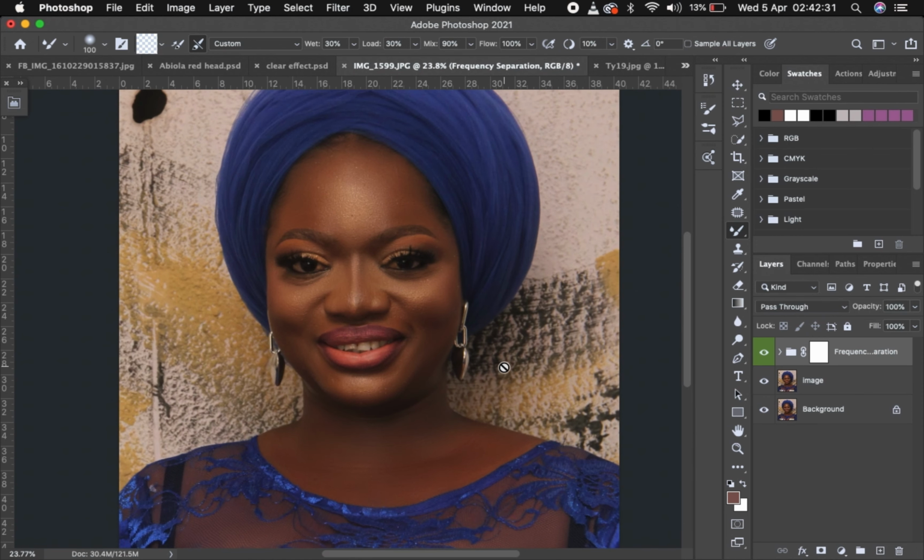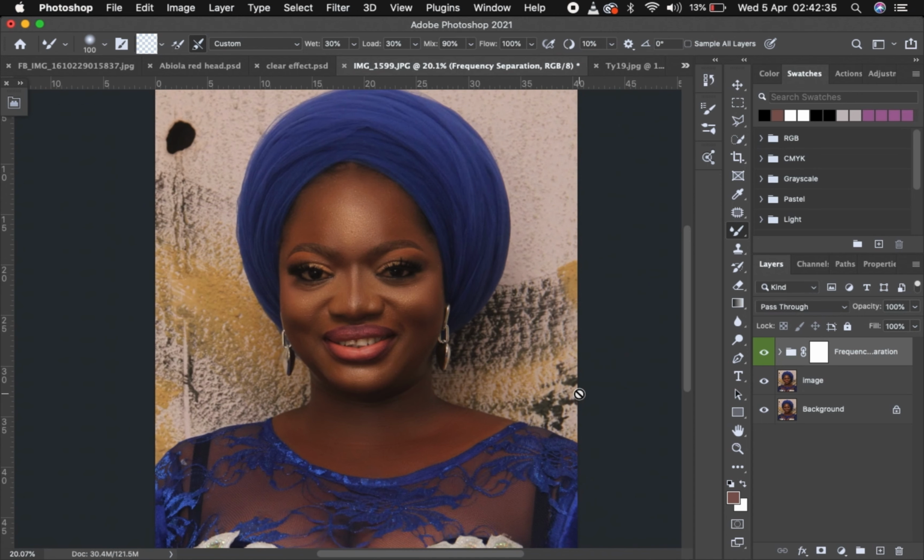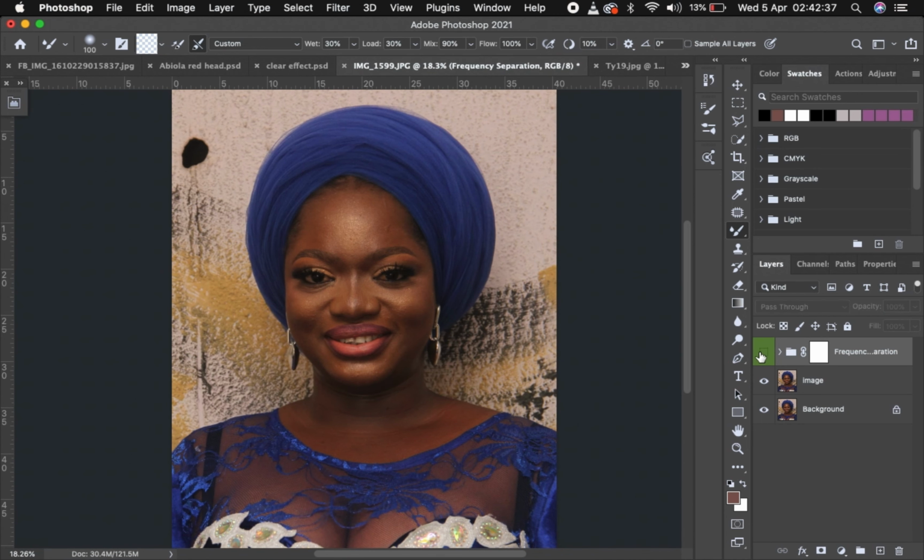Let's see our before and after. Wow, this is our before and after. Can you guys see the transformation? The before and after. Wow, I love this so much.